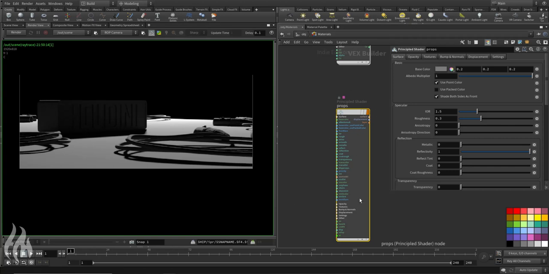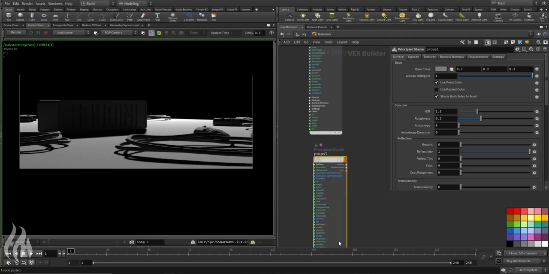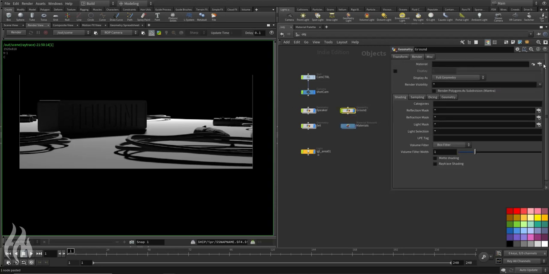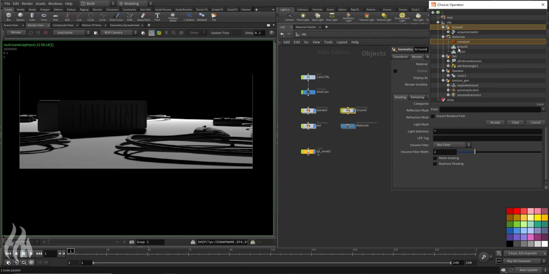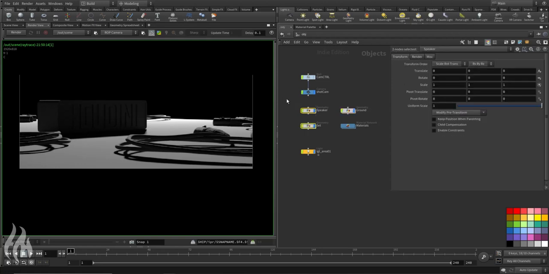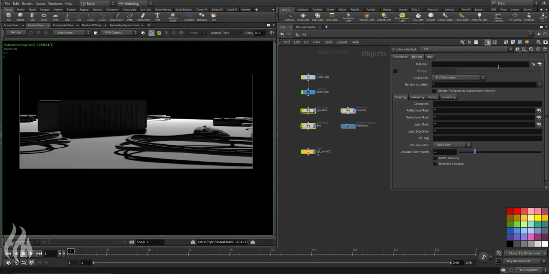And then we'll create another one of these. I'm just going to Control-C, Control-V to copy and paste it, and I'm going to call this one ground. Okay, cool. So let's plug those in. We're going to say to the ground, we want you to render using the ground material here. And for both the speaker and the set, we can select both, we want them to render with the props shader. And we can see if I come into each of those, they've been set up for us.